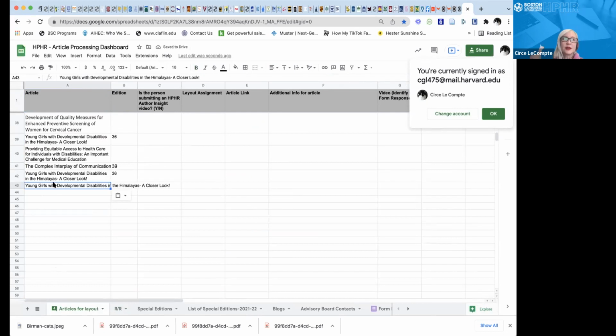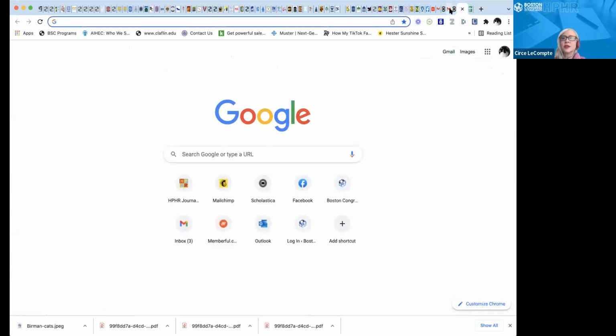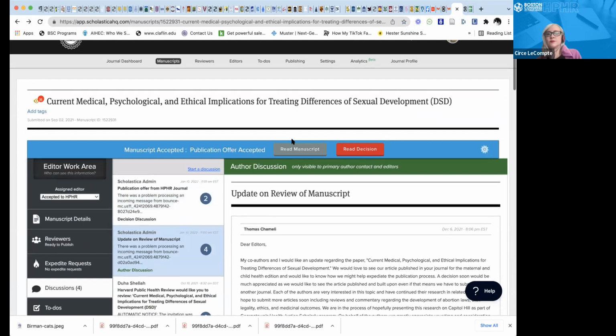Most likely Candace, myself, and Adam will go in and keep tabs on everything that's going on in Scholastica. We all are sort of handling articles ourselves, and we'll see that this has been happening. However, this is a really important piece because once you make a decision about an article, you can't change its status in terms of what it looks like in Scholastica. And what I mean by that is, once you designate an article as revise and resubmit, it's always going to say revise and resubmit.